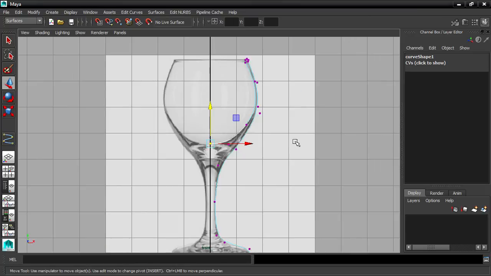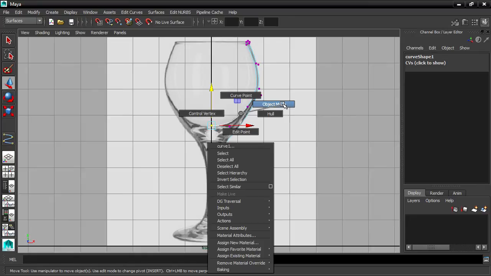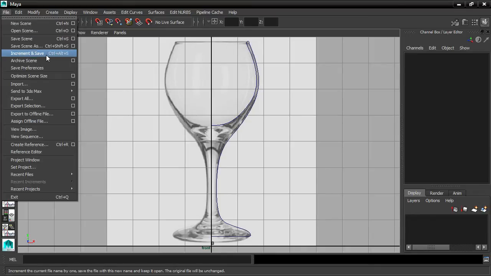All right, so we're ready to make the revolve. I'm going to exit out of component mode. Right-click on the curve and choose object mode. And let's save. And to save, I want to save a new version. Instead of choosing File Save, which would overwrite my old version, I'm going to choose File Increment and Save.